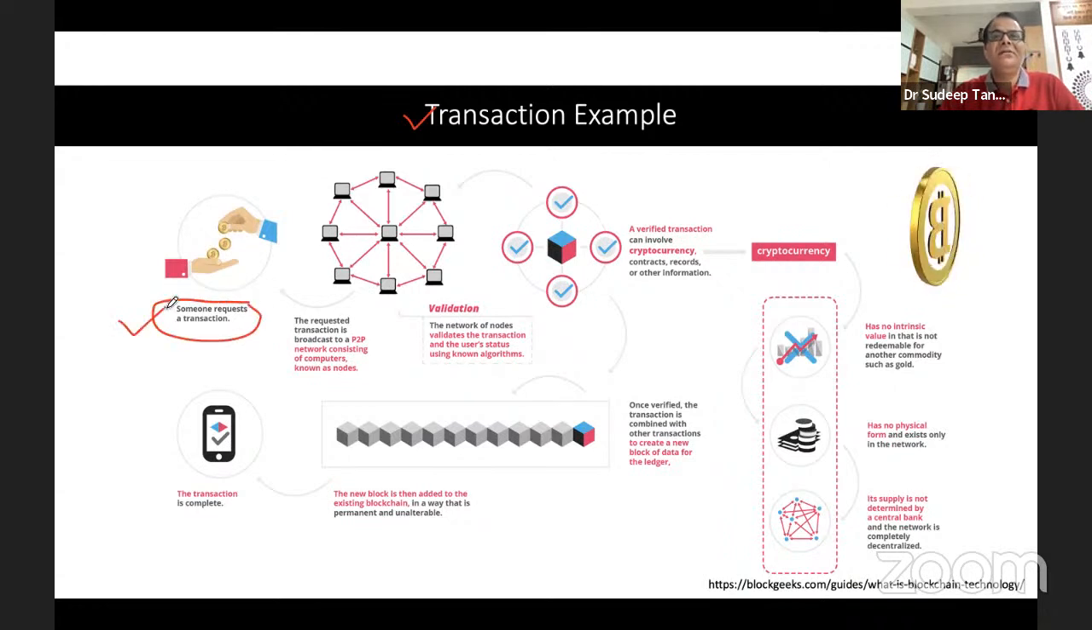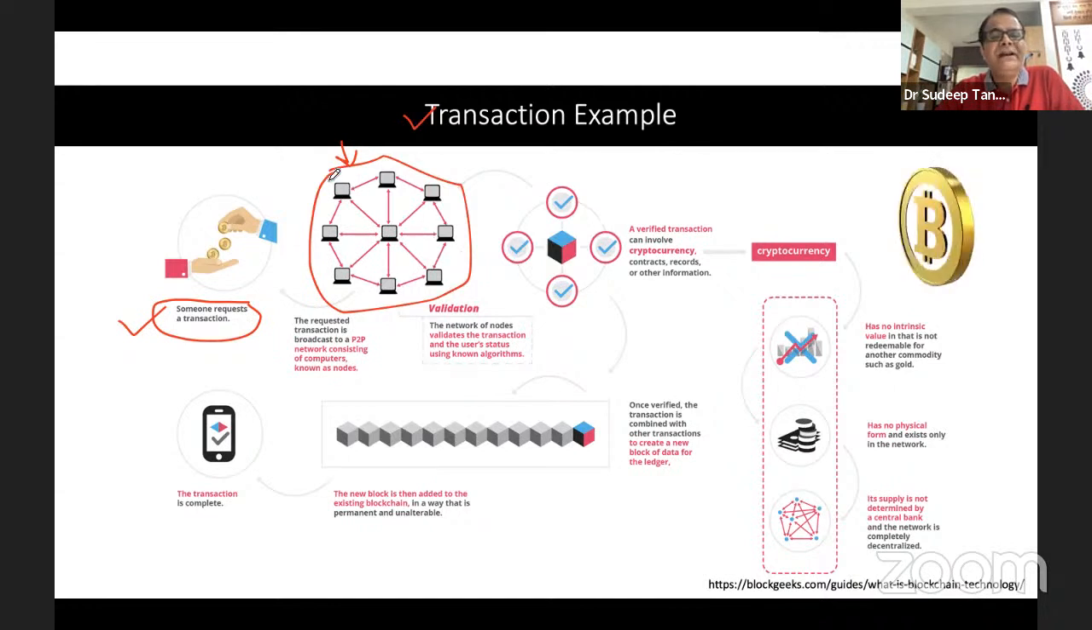This transaction may include, number one, any data storage. Number two, any Bitcoin that he or she wants to transfer. Whatever the requested transaction is, it is broadcasted to the entire network. Why is it broadcasted to the entire network? Because in the entire network, we have legitimate users. In order to check to whom this transaction belongs, we have a validation process and a verification process in the blockchain.